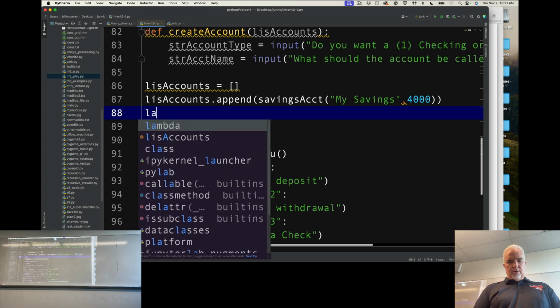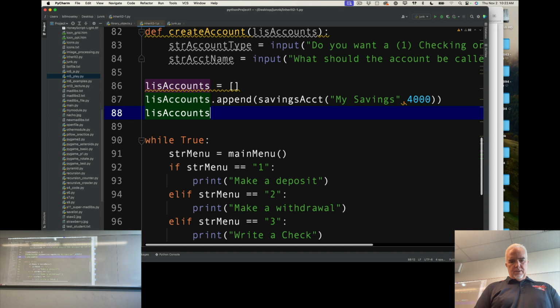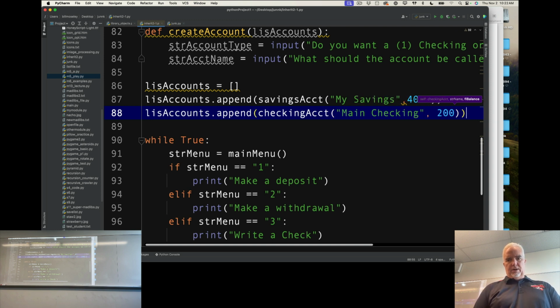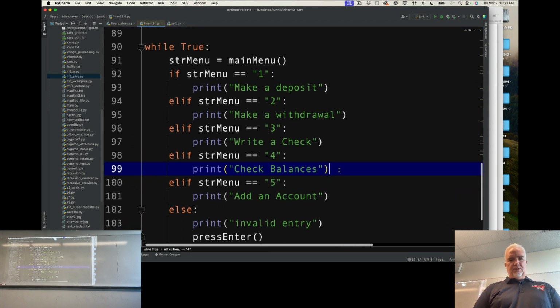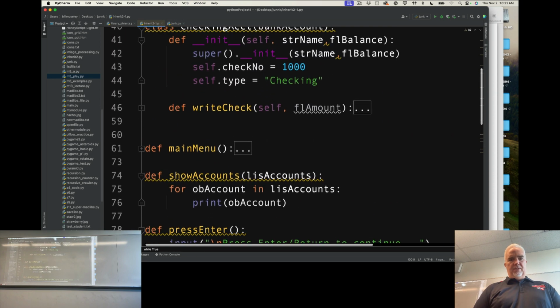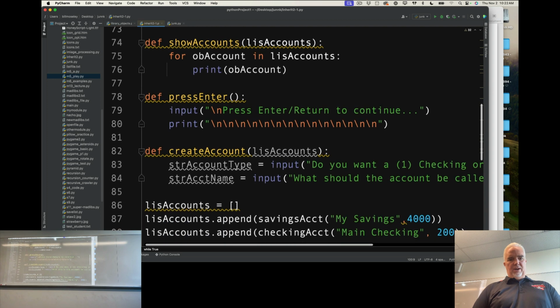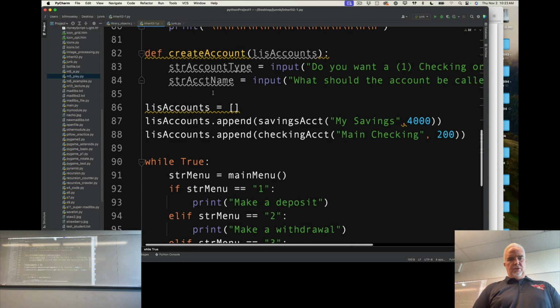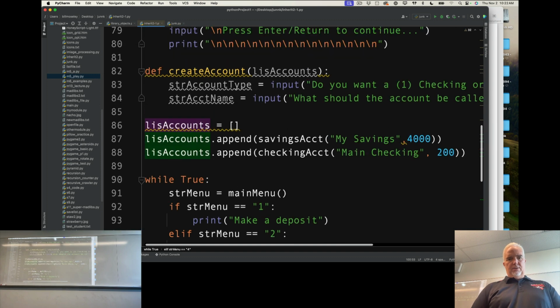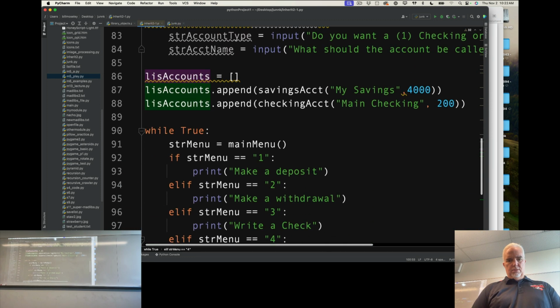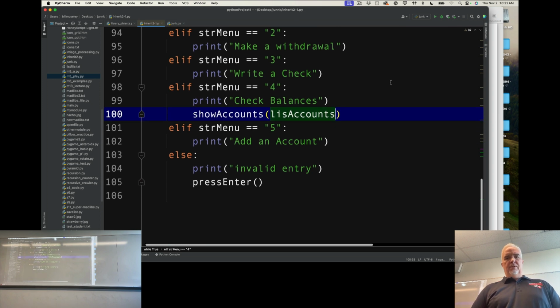So if I want to add a checking account, lis accounts dot append checking account, and we're going to say main checking, and we're going to say $200 in there. Okay, so let's fill in the check balances here so we can just try out one of these methods and kick the tires a little bit here before I turn you loose. I'm going to use the show accounts method. Show accounts, lis accounts. Okay, that should do it for that part.